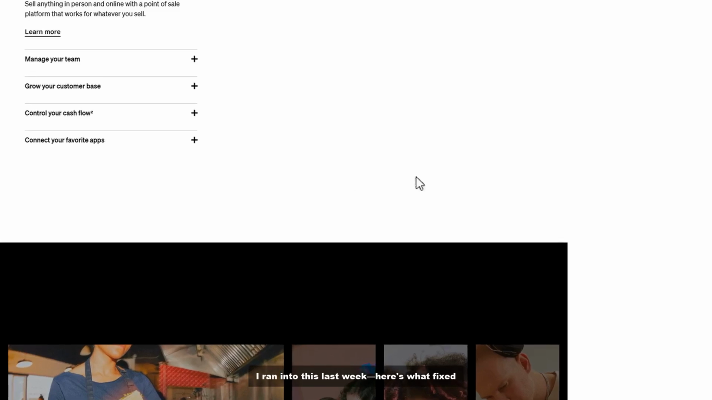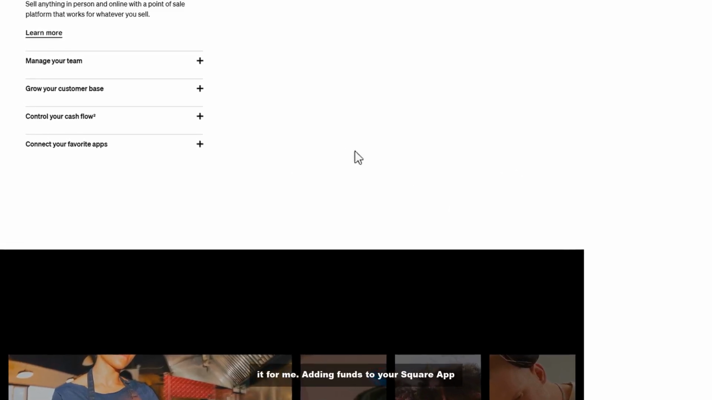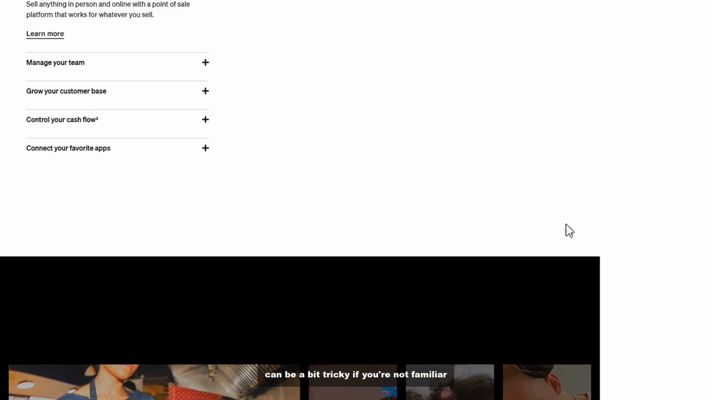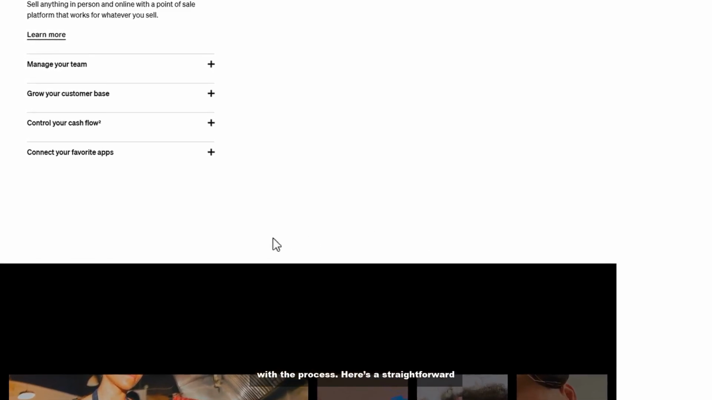I ran into this last week. Here's what fixed it for me. Adding funds to your Square app can be a bit tricky if you're not familiar with the process. Here is a straightforward guide to help you out.